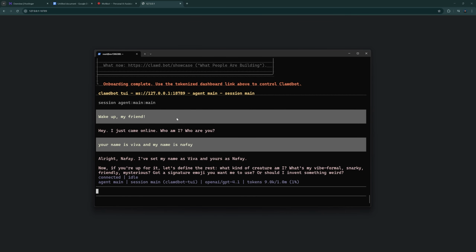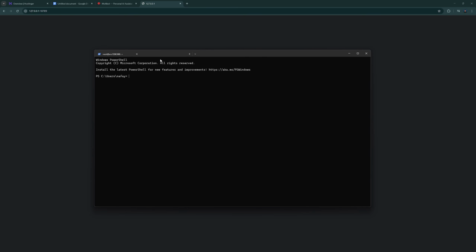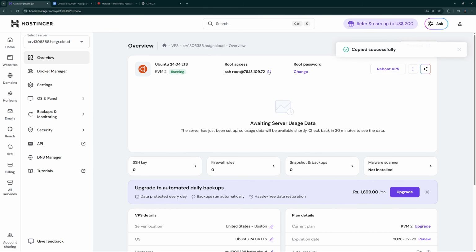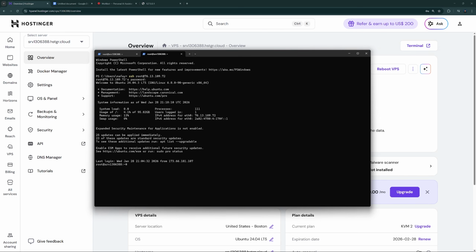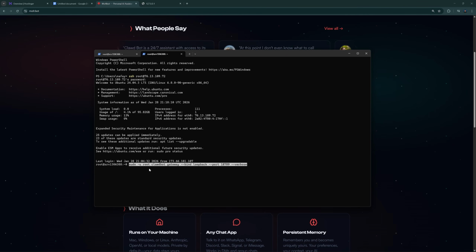So we're going to go back inside the terminal. And for this, we're going to be opening a new tab in our PowerShell. And in this, we're going to have to obviously open our VPS first. So just go back to your Hostinger, copy the root access, and paste it here, and obviously the password as well. Now, once that is done, we're going to be pasting in this command right here. You don't really need to understand what this does. I'm going to be leaving it in the description so you can just copy and paste it. But once you do that, press enter.